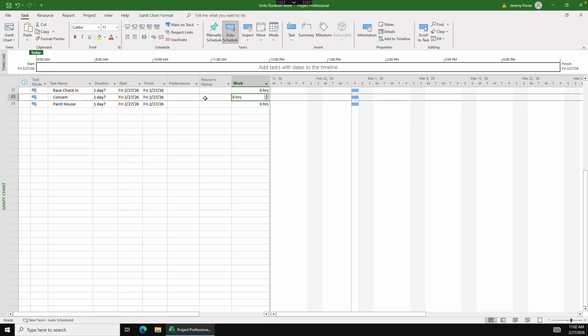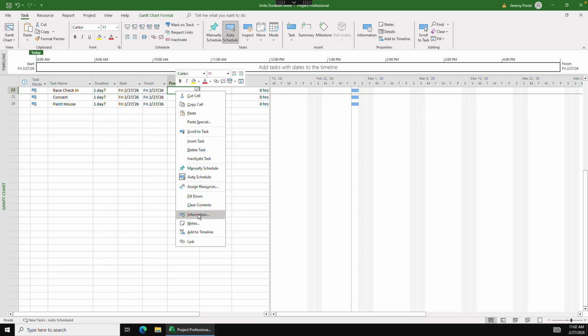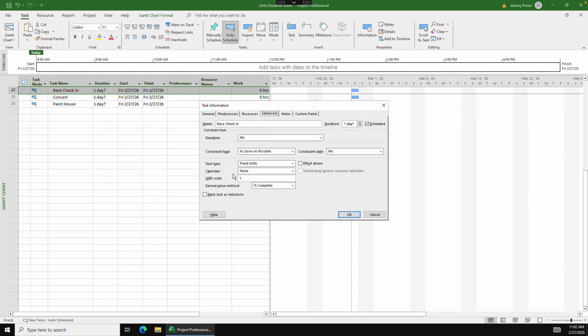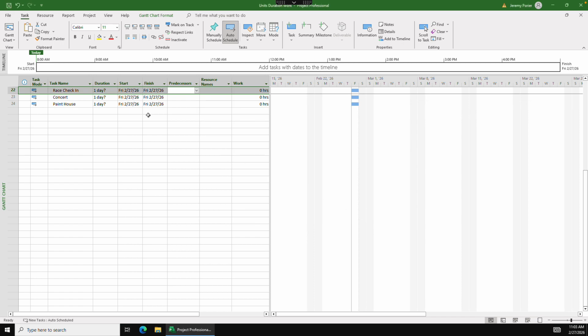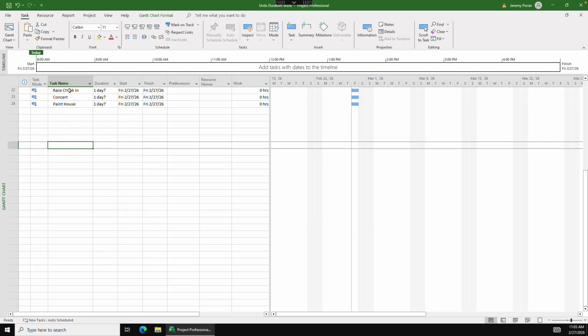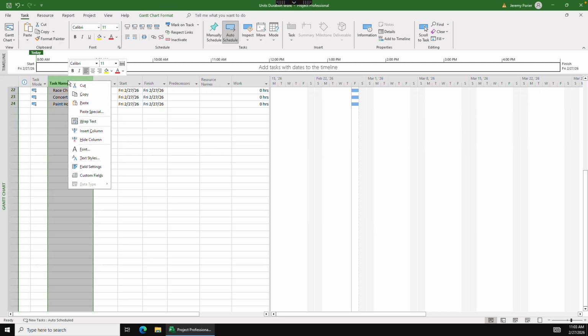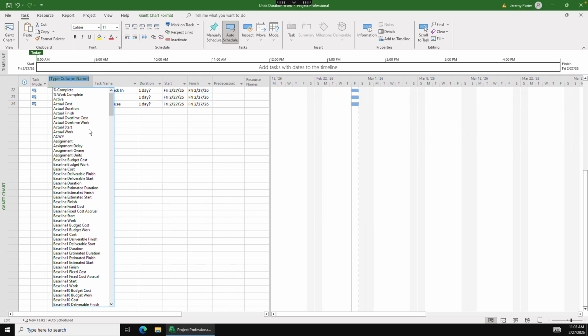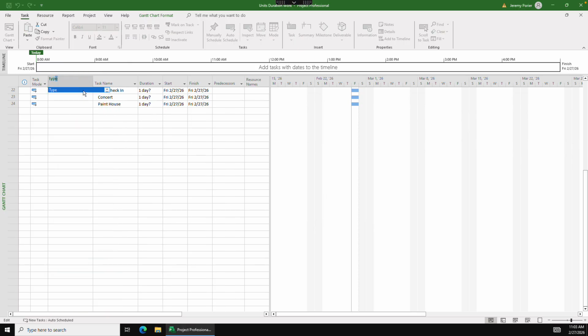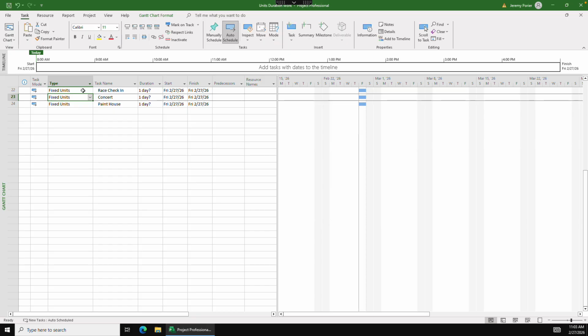All right. And if you're in this video, you probably are already familiar with the fact that each task, if we go to the information about a task, has a task type, whether it's fixed units, duration, or work. And we can also have a column show that, so we don't get confused as to which task is which. So I'm going to add a column here and set that to be the type of task. And currently they're all set to fixed units because that is the default in Microsoft Project.